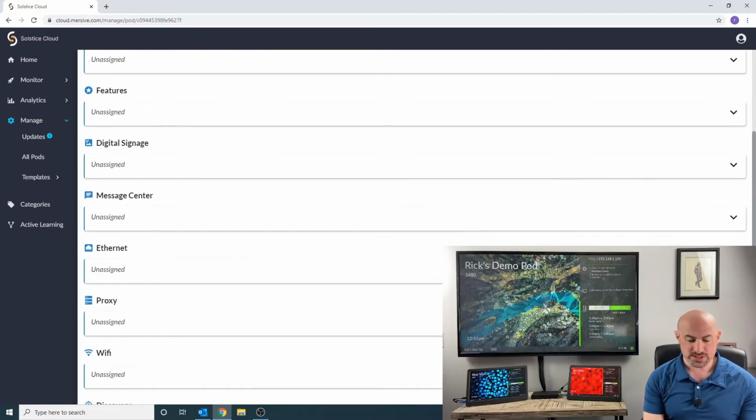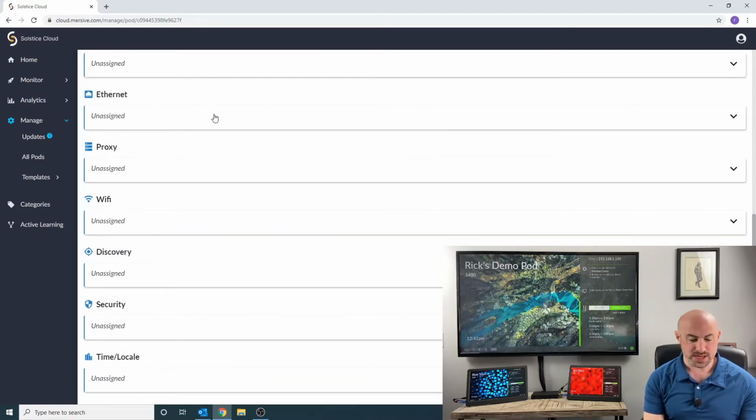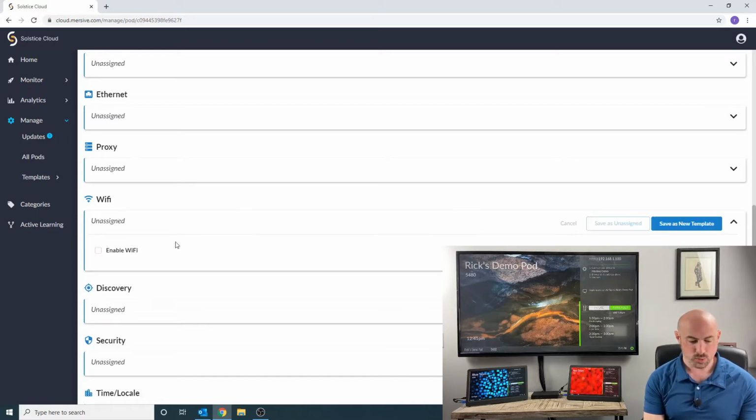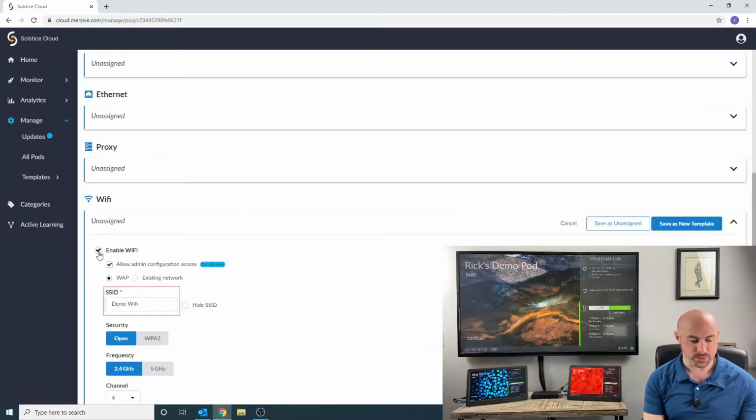So as I scroll down here, you can see there's going to be two boxes. One is Ethernet and one is Wi-Fi. We're going to do Wi-Fi first. So I'm going to click on that. And what it's going to do is give me the ability to enable the Wi-Fi. So I wrote in already demo Wi-Fi.